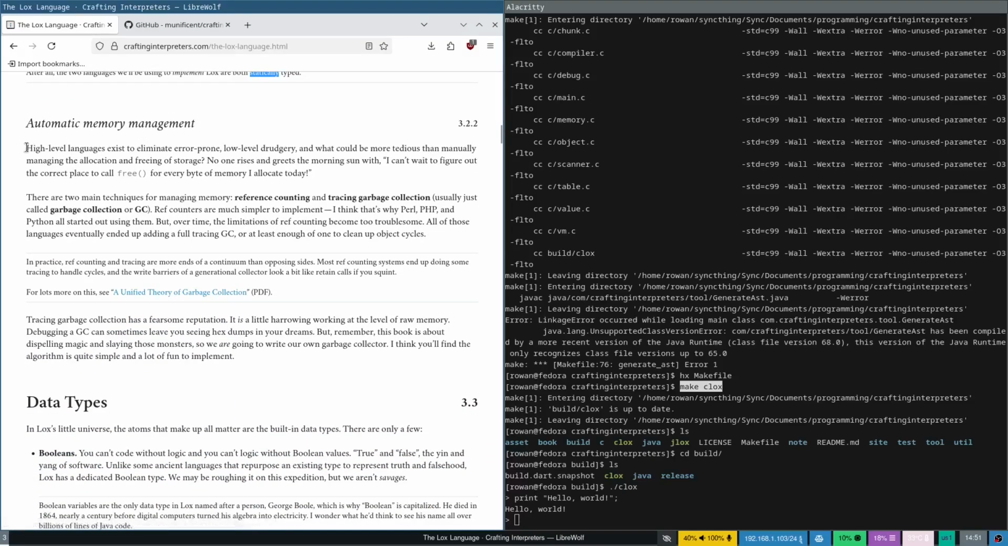Automatic memory management. High-level languages exist to eliminate error-prone, low-level drudgery. And what could be more tedious than manually managing the allocation and freeing of storage? No one rises and greets the morning sun with, "I can't wait to figure out the correct place to call free for every byte of memory I allocate today."